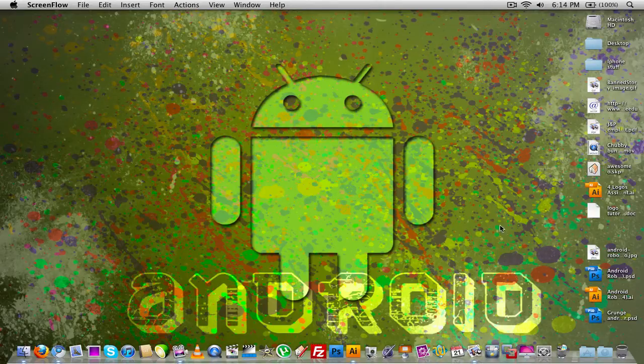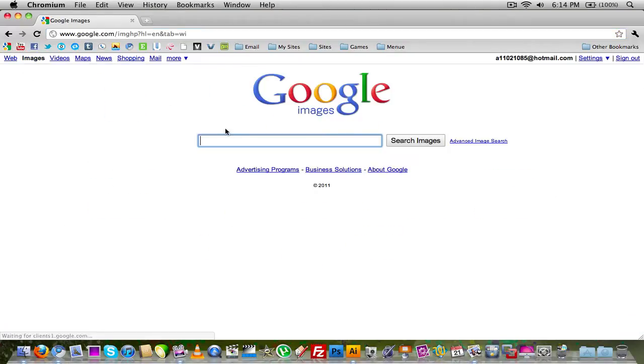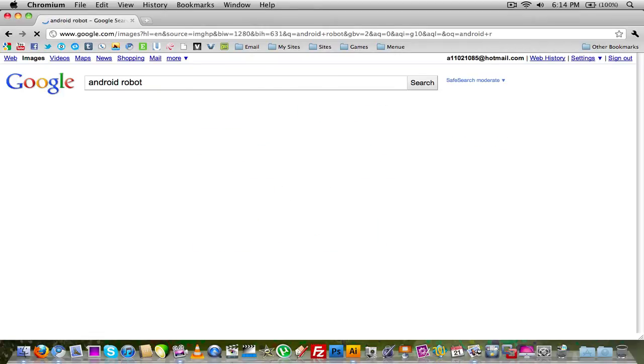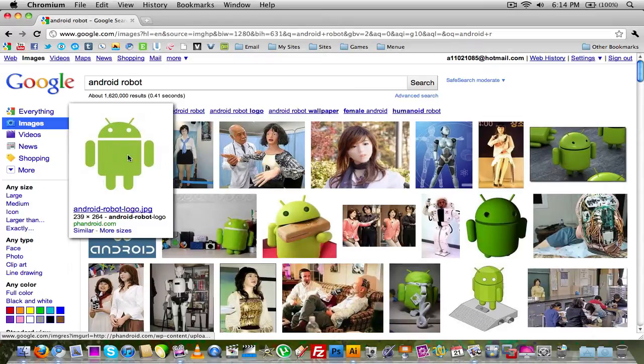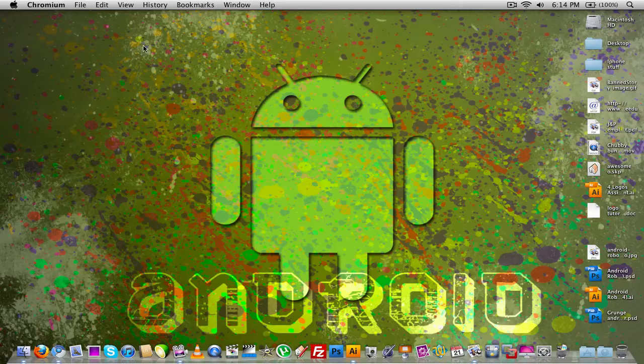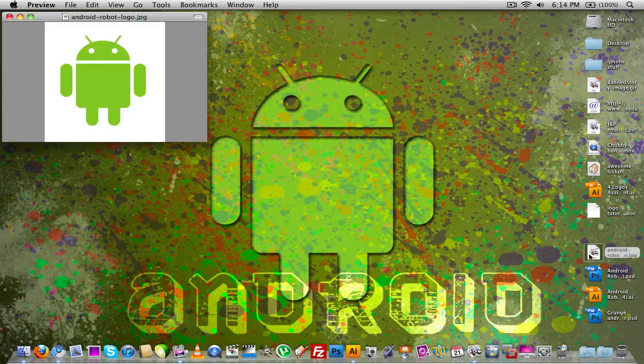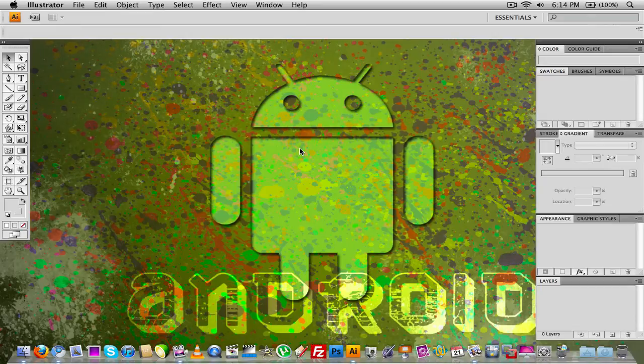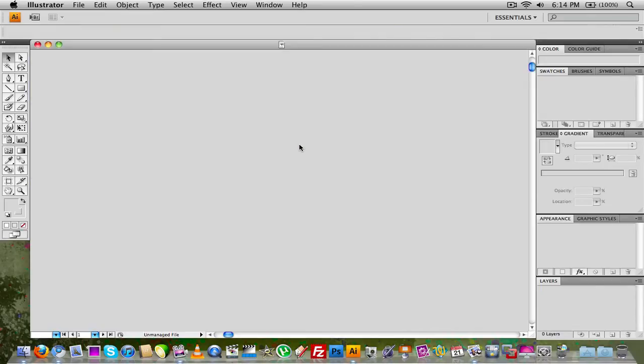So the first thing I'm going to do is I'm going to go to Google, and I'm just going to go to Google Images, and I'm just going to type in Android robot. Then just go ahead and find any one. This one will do. Then just go ahead and save that to your desktop. But as you see here, I already have it saved. So once you have the Android robot saved, just go ahead and drag and drop it into Illustrator. So let's go ahead and drag and drop it.